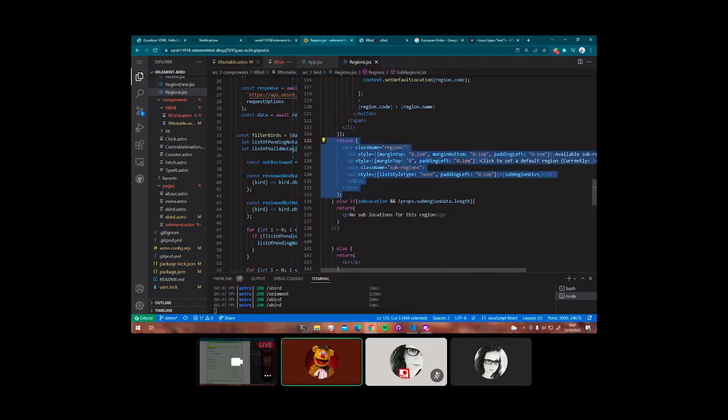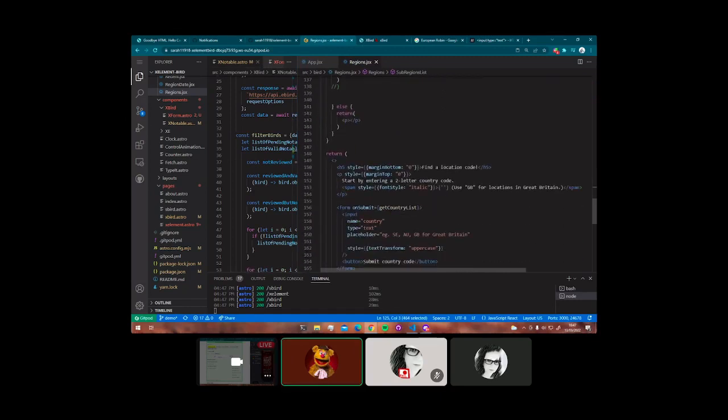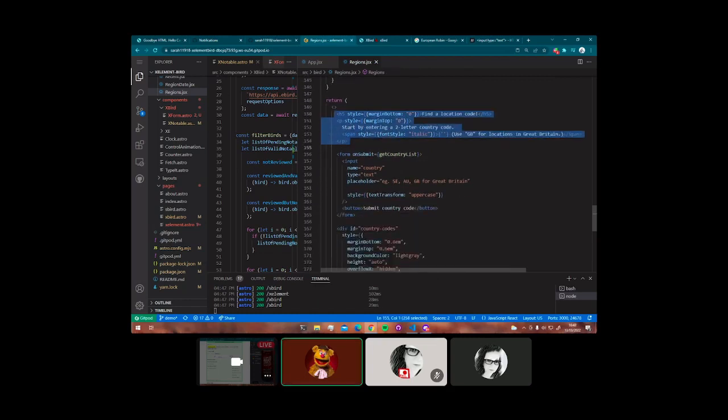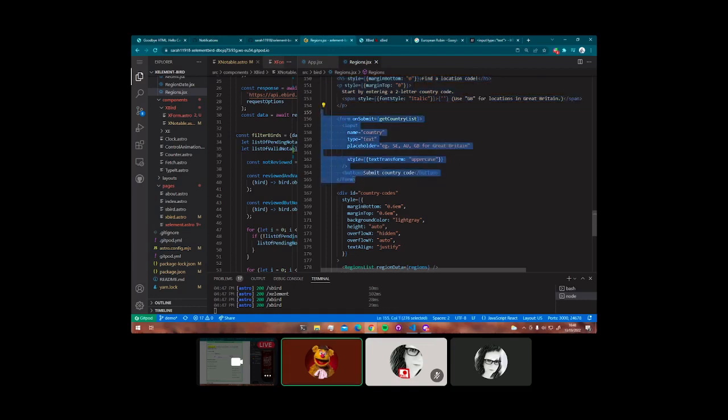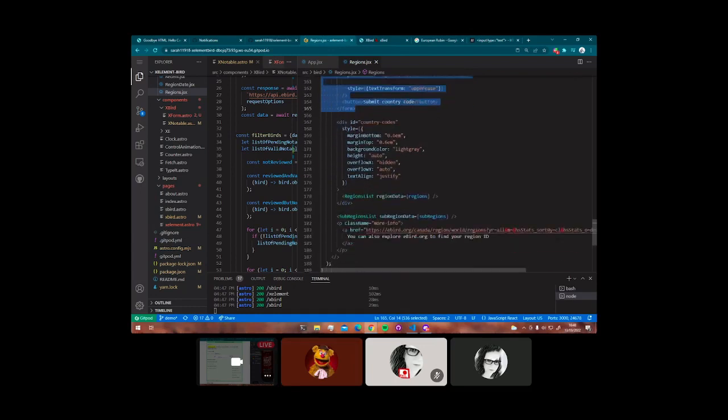This is a component in itself. I'm just thinking out loud. And then find country location code, this form is a component. This itself is a component. And then we'll make these out into their own individual components. And then the sublist regions, we'll make them out as well. And then for every one, we'll basically start going in.